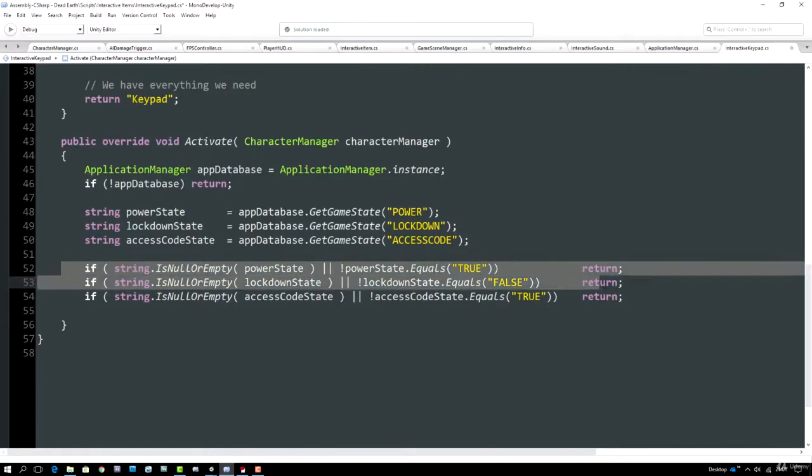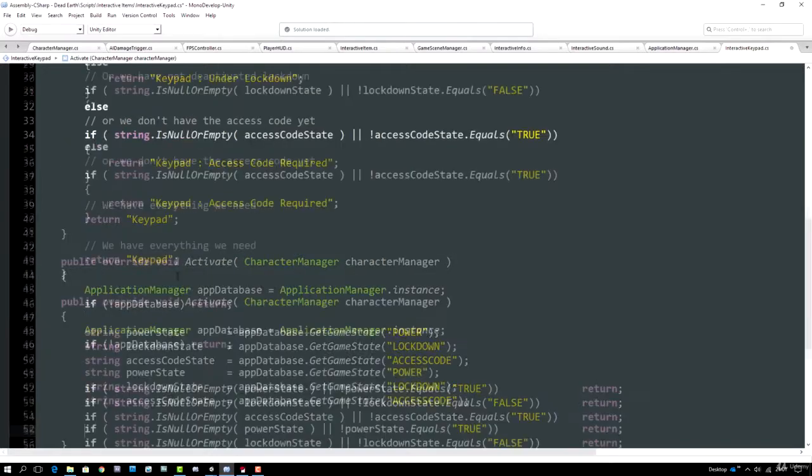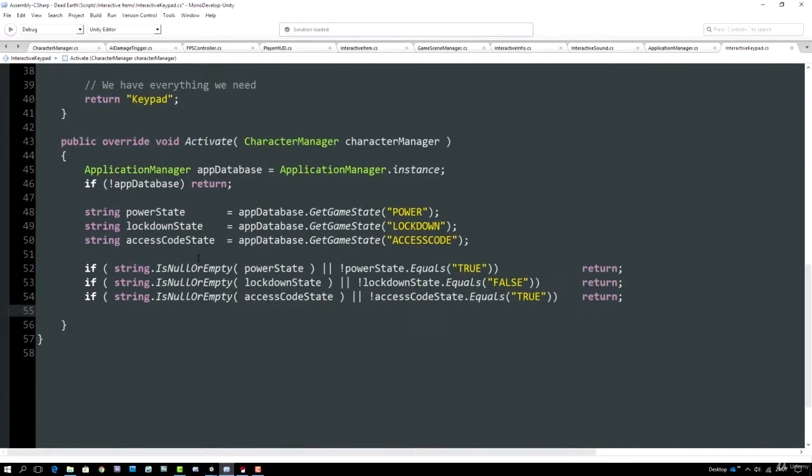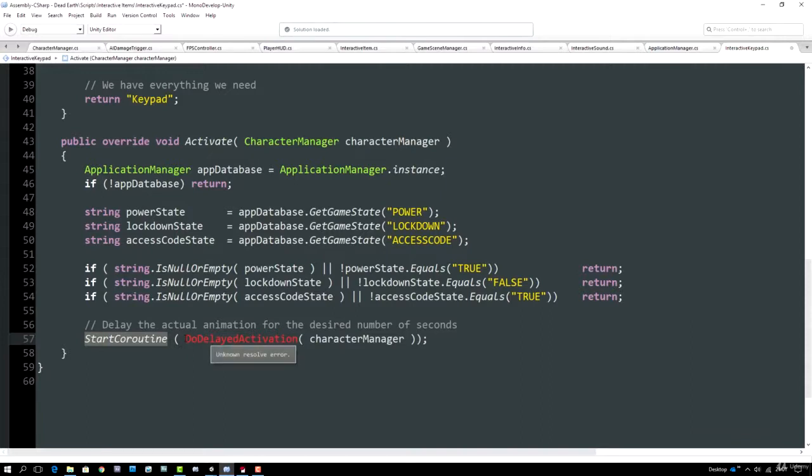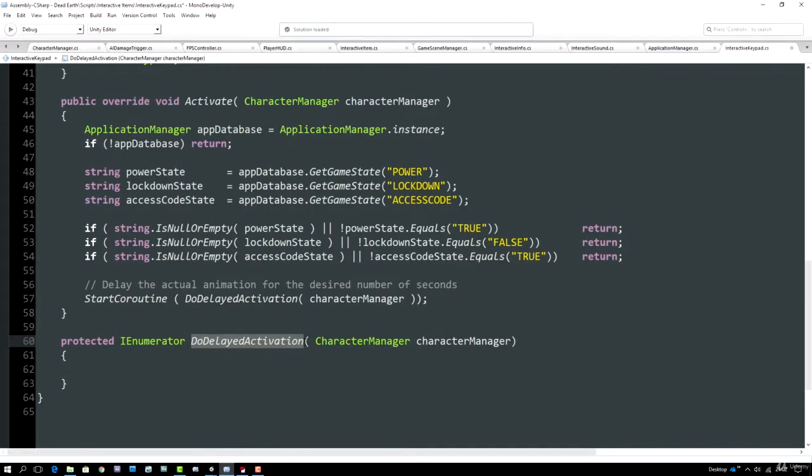But if all of those states are set to what we need them to be, then it's time to start a coroutine that's going to wait for the activation delay time and then start that animation playing. So we will use Unity's start coroutine function, and the coroutine that we're going to create in just a moment is called do delayed activation. And just like the activate function, we're going to pass in the character manager into this coroutine as well, because it's going to need to talk to the character manager. So let's now work on the do delayed activation function.